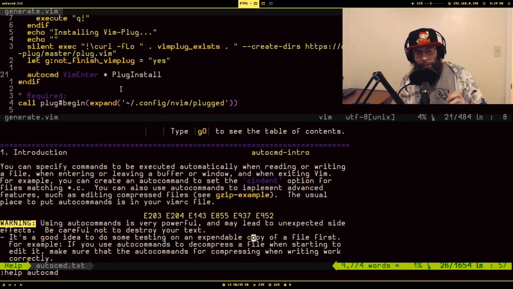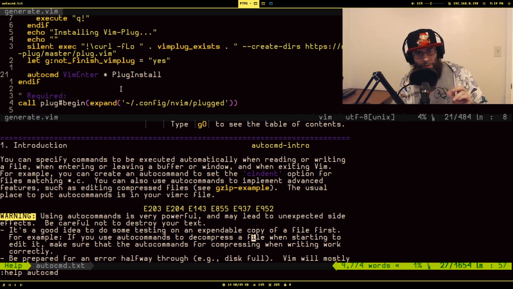For example, you can create an auto command to set the C indent option for files matching wildcard.c. So what this example is showing is that if you were looking at a file which is .c, I guess that'd be a C file, like for coding in C, it would automatically set this option in it.